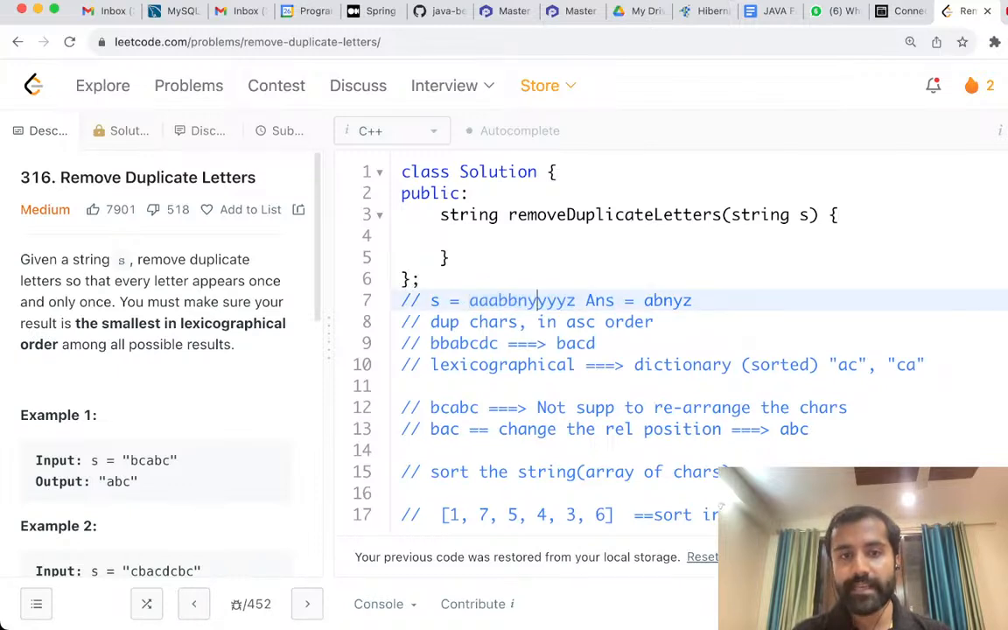All that we will do is we will just consider one instance of A. We see that there are 3 A's coming consecutively, but we will only take one A in our answer. Similarly, there are 2 B's, but we will take only one B. There is only one N, so we take only one N. There are 4 Y's, we take just one Y. So even this problem can be solved. As long as the characters are sorted in ascending order, this problem is very easily solvable.